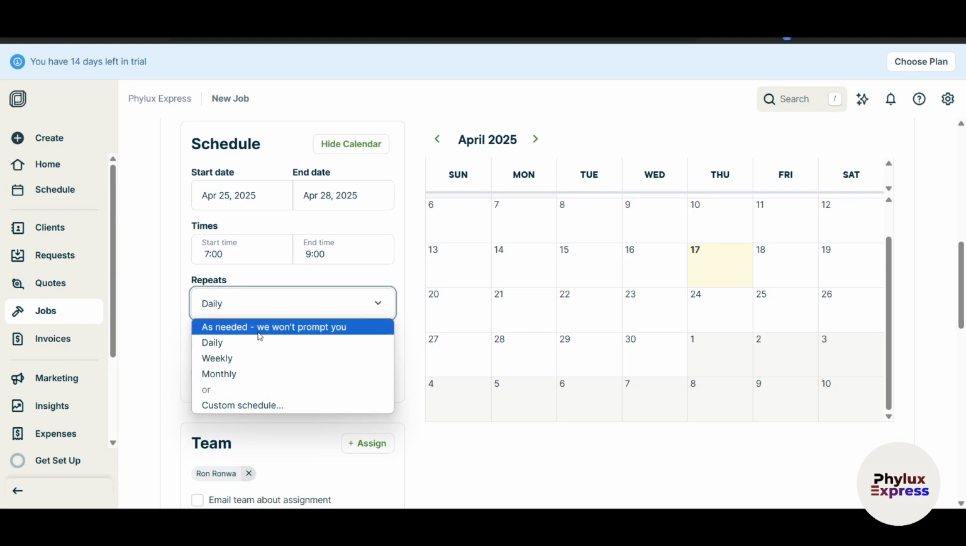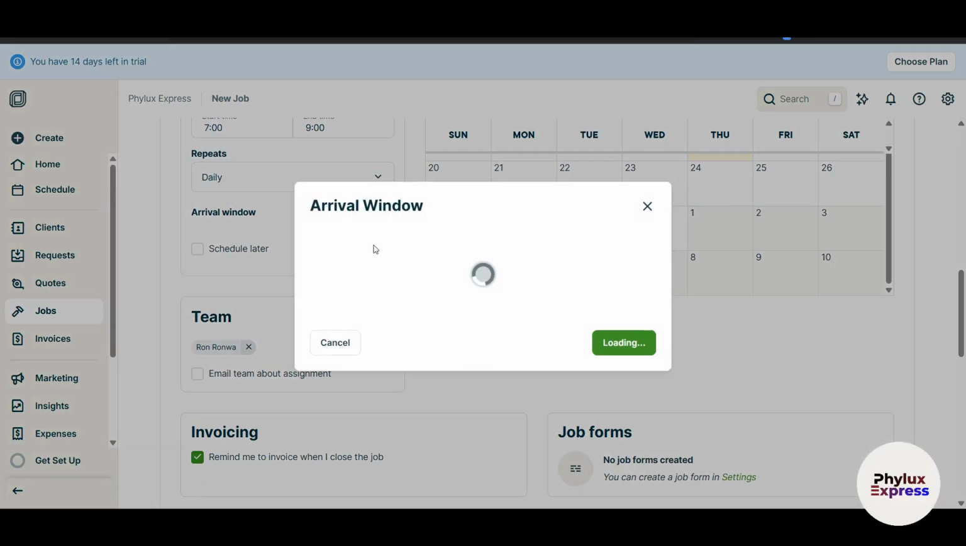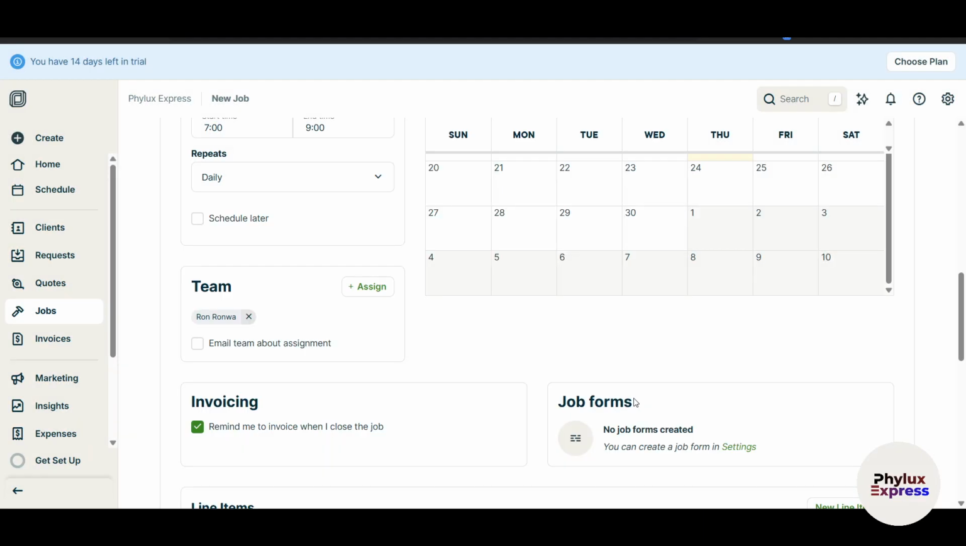So for example, this is just as needed. We won't prompt you, right? Or you can set here daily, weekly, monthly, or you can just add a custom. Now this is arrival window, so you can just go and click on arrival window here and you can set it up. So for example 30 minutes and click on next, right?